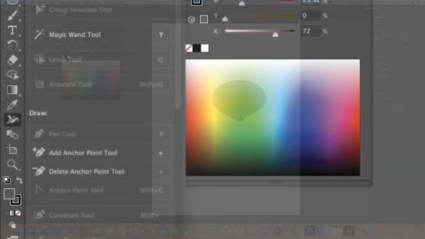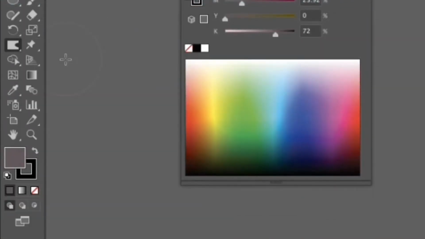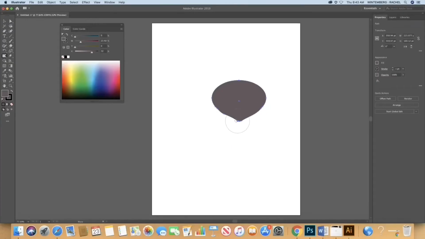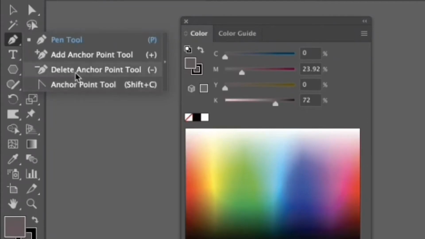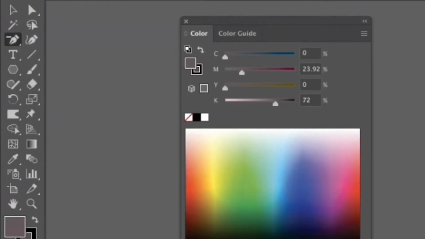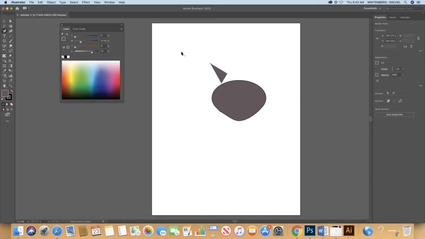Now with the Warp tool, you can change the shape of the ellipse just by pulling it out and giving it an animal snout. So I'm going to use the Warp tool to change the shape, and then I'm going to use the Polygon tool to make the ear. Right now it's a hexagon, but hidden underneath the Pen tool is a tool that allows you to delete anchor points. So by deleting 2 points, I turn it into a triangle.